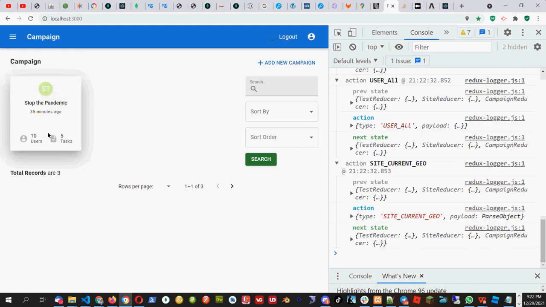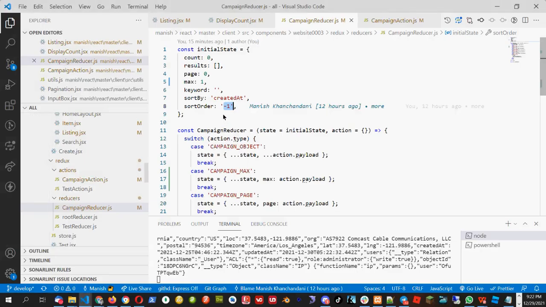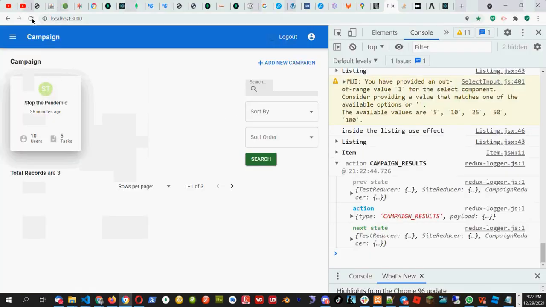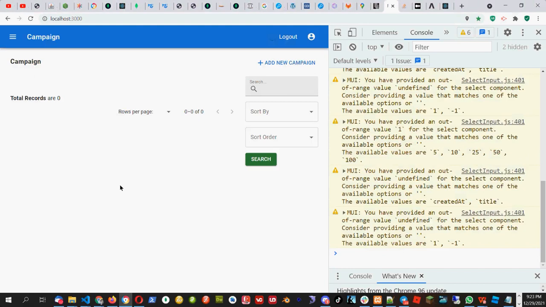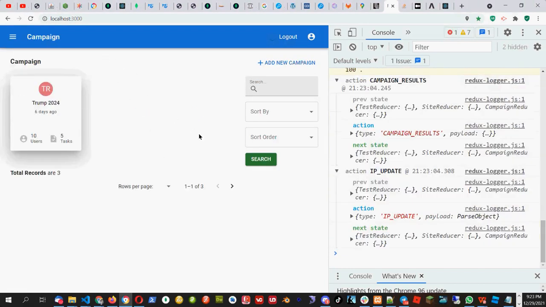So let's check this one. If I refresh it, you will see the first record is 35 minutes ago. Then if I go to second, it is 6 days ago, and then third it is 6 days ago. So it is sorting based on the created date descending. If I want to sort by created date ascending, I will just make it this one. Once I make this, I refresh on the first page.